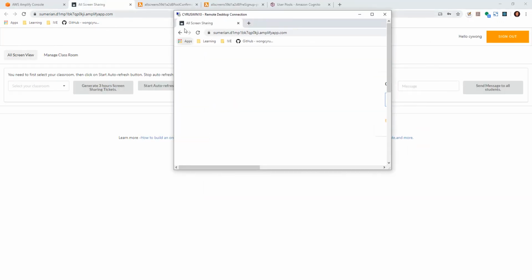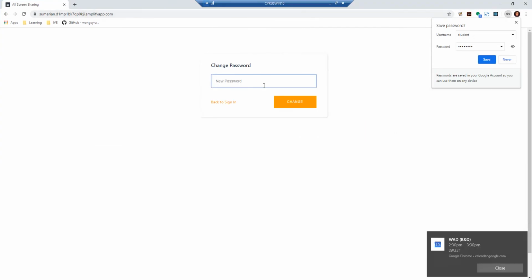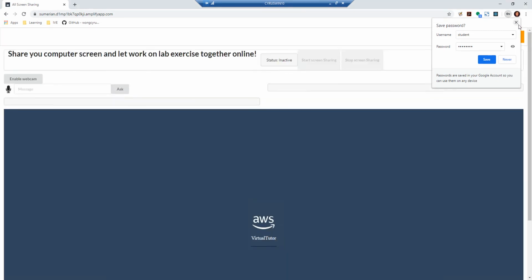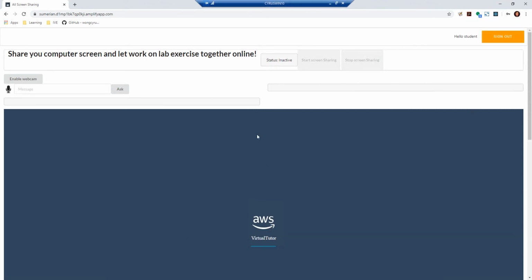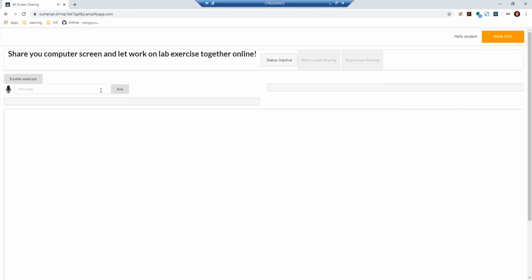Okay, make sure the domain name is the same, as I have two applications. Okay, this is the student view. As it's the first time, I'm forced to reset the password. It's created manually. But for the real case, where students register accounts themselves, it will not go through this step. Okay, this is the student view, and then the student will see the virtual tutor for a moment.